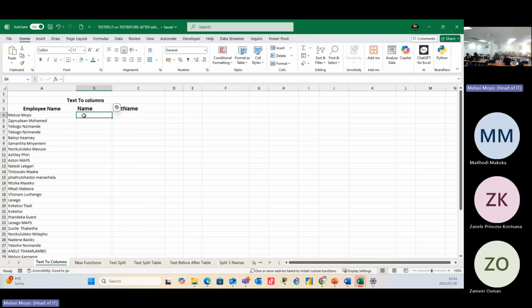Okay, now we have a scenario. The scenario is that we want to split the names. So I have Melu Simoyo and Zain Mohammed and then Debo Nzimande. All these guys' names, they are all in one column. So maybe the database rules in our company is that we have to split this into 2 columns. So how then do we do this?